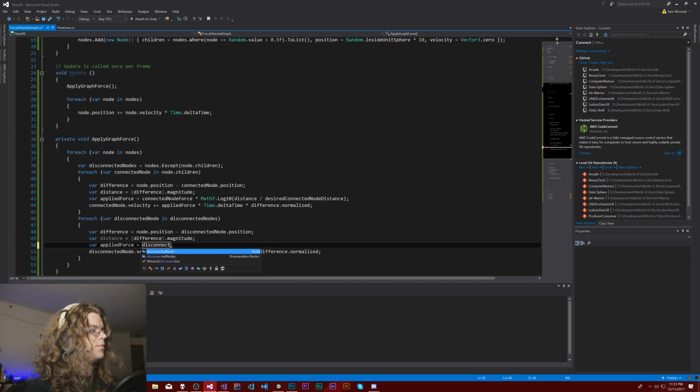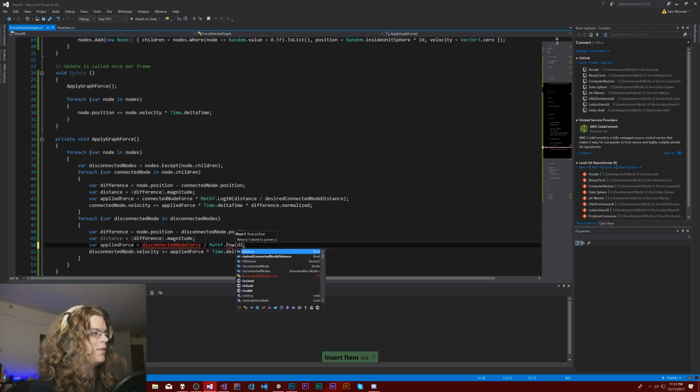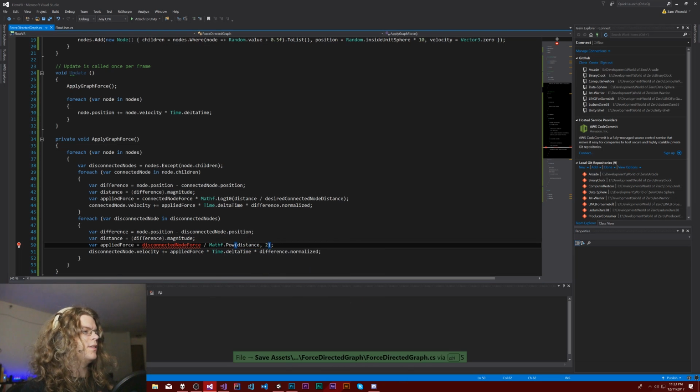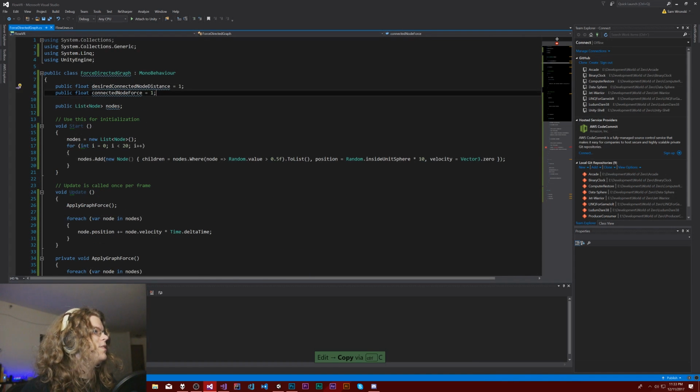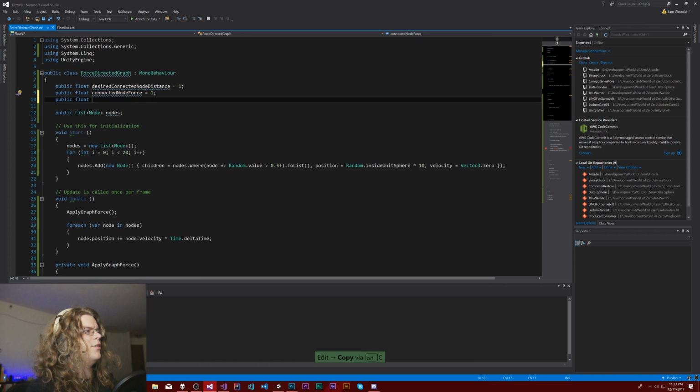So disconnected node force times r, actually, sorry, divided by the distance squared. So Mathf.Pow distance squared. And then we just need our disconnected node force, like so.